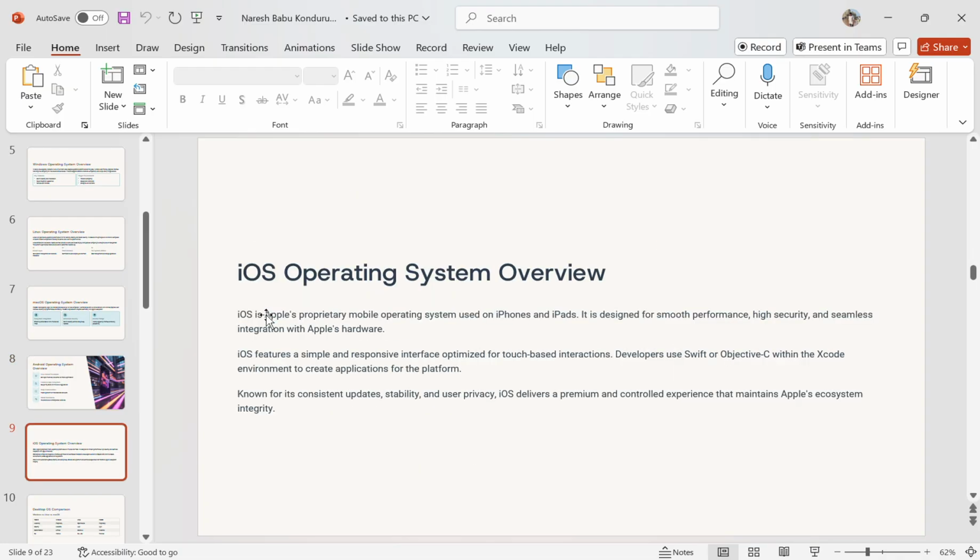While coming to the next slide, iOS operating system overview. iOS is an exclusive mobile operating system designed for superior performance and high security, with controlled user experience ensuring optimal integration, using Objective-C and the Xcode build environment.